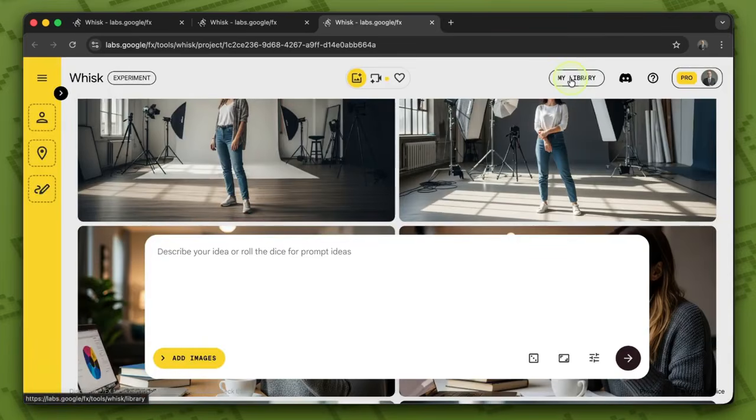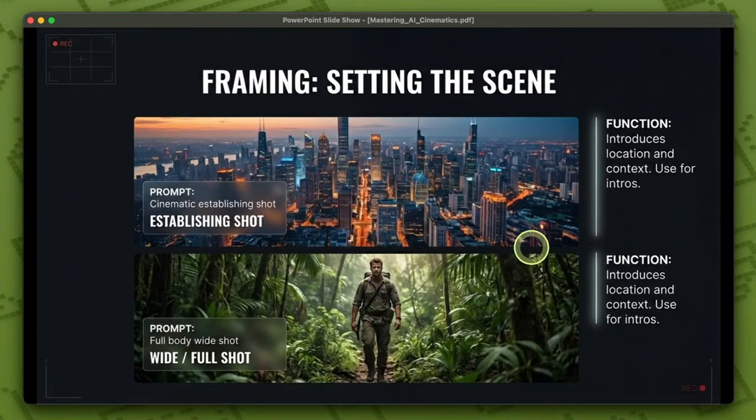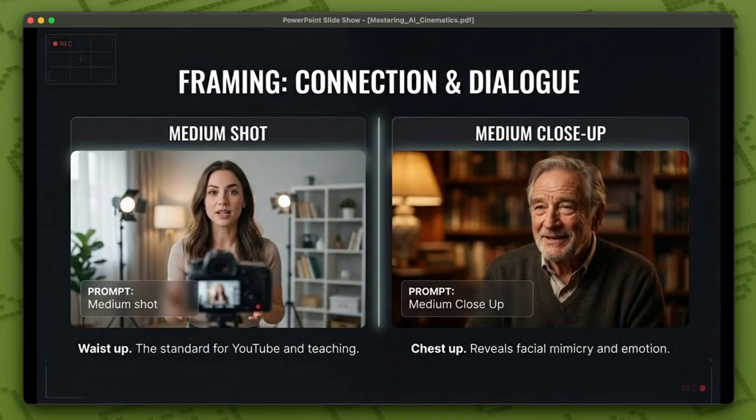So, if you really want the final image to show a bit of the surrounding environment but still have your character's full height clearly visible, then you should be sure to use the wide full shot mode for the best results. Alright, let's move on to the next mode.